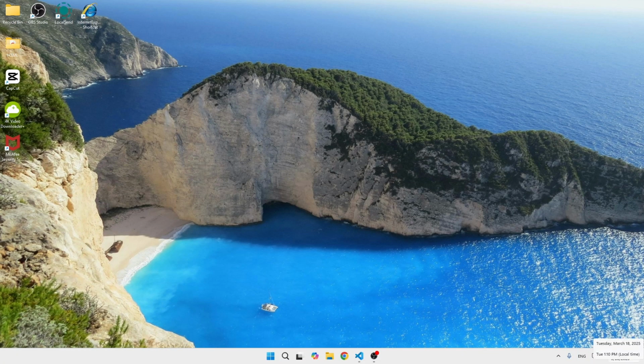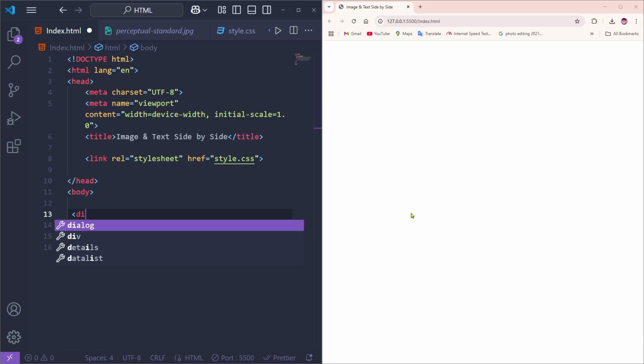Today we're going to learn how to align an image and text side by side in HTML using CSS. First, we're going to add a div tag into our body section, and in our div we can simply give the class name container.